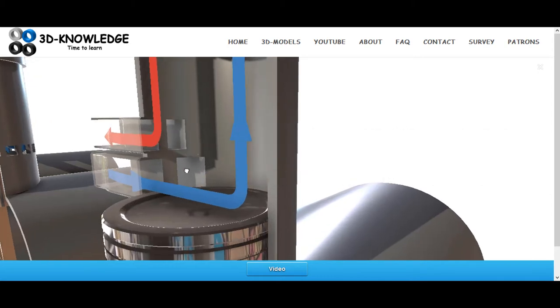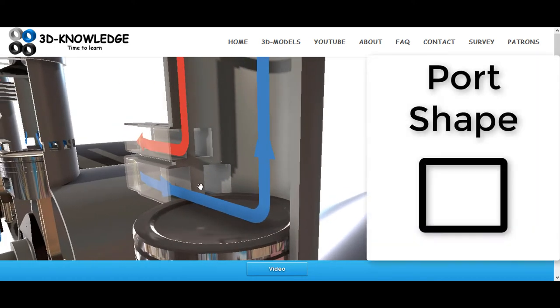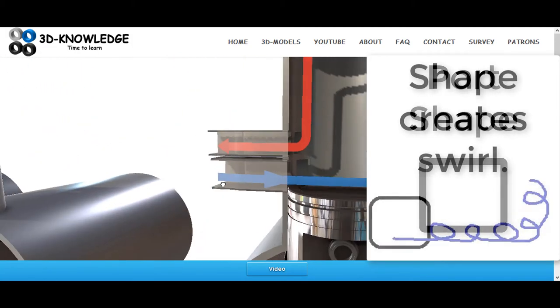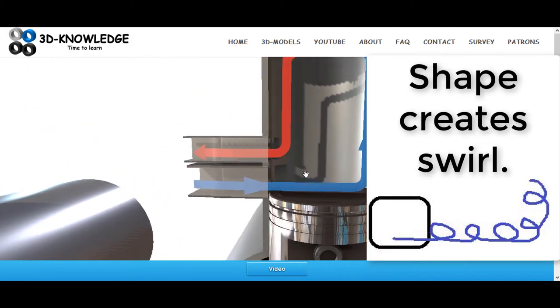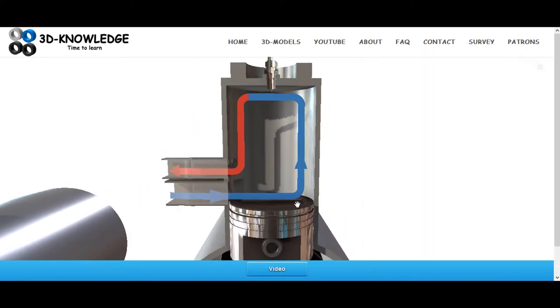Also notice the shape. The shape of these ports actually imparts swirl onto the air as it comes in. So this means that as the air is coming in, it's going to have a swirling motion. The shape of the piston, and this is perhaps not the best piston here to display this, but the shape of the piston itself also has an impact upon where the air is going.